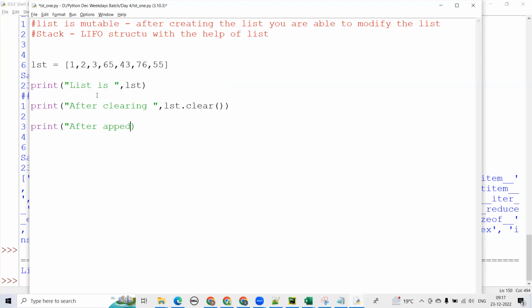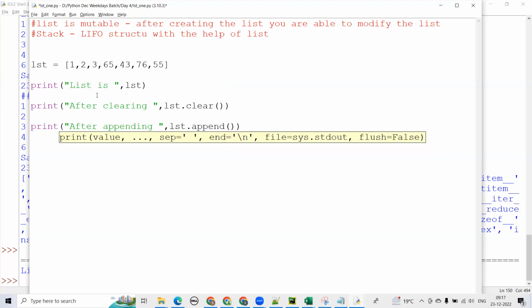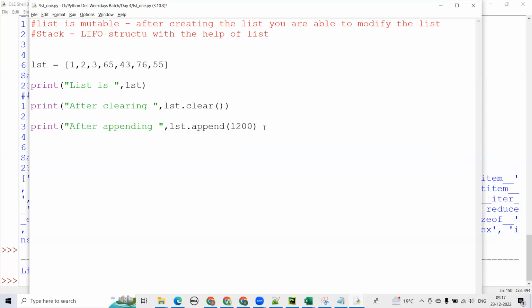After appending, I want to append one value. Let's do dot append 1200. First we have to append. So clear will remove all the elements from the list. It will make it an empty list, and then we are adding one value.